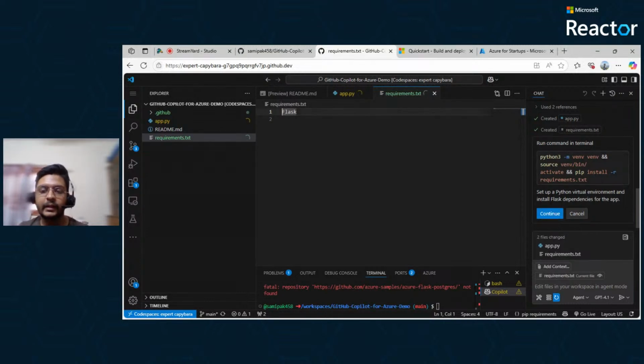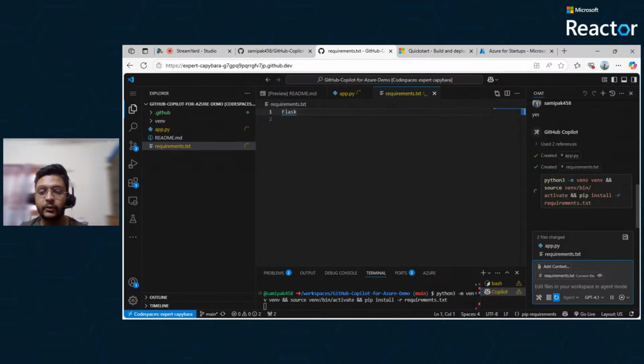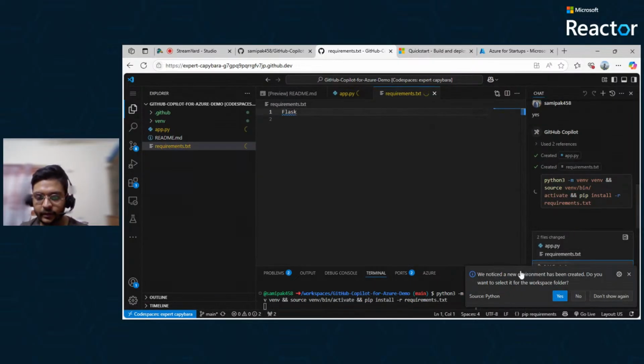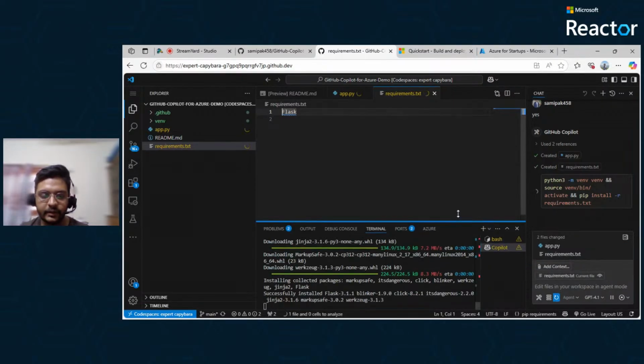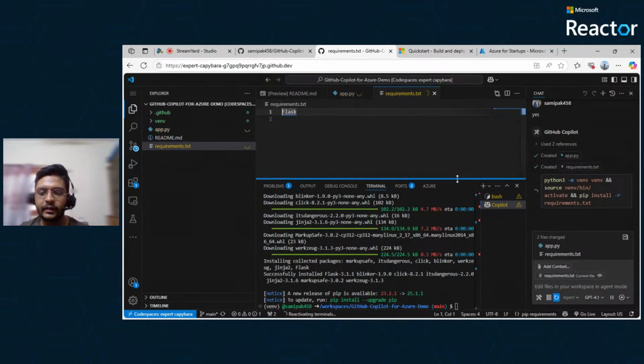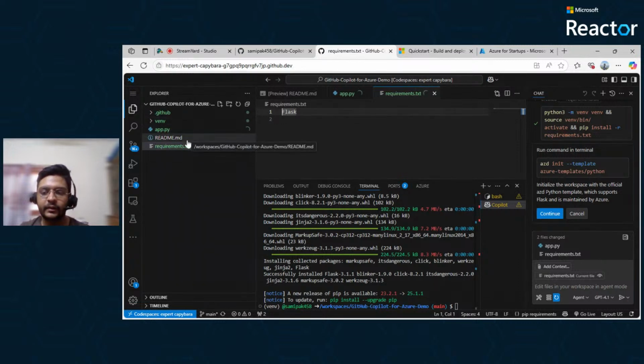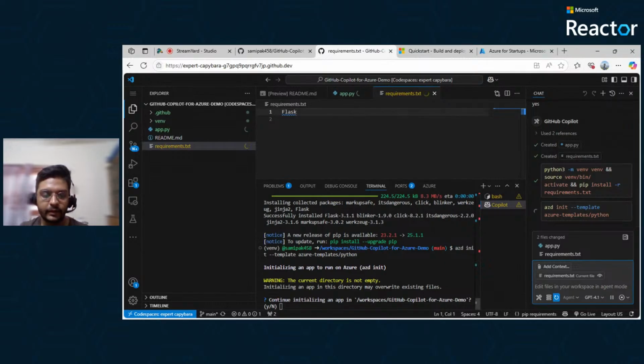So it will create the virtual environment for our application, activate it, and also install the requirements. We noticed a new environment. Do you want to select yes? And here you can see it starting to happen. It installs the requirements, activates the virtual environment, and you can see the venv is activated, and we have one folder and two files here. Now it's asking me to run a command in the terminal that we tried initially. So let's hit continue and select yes.